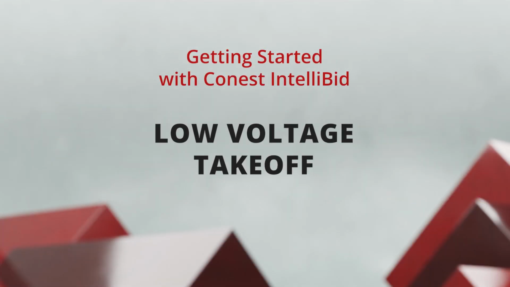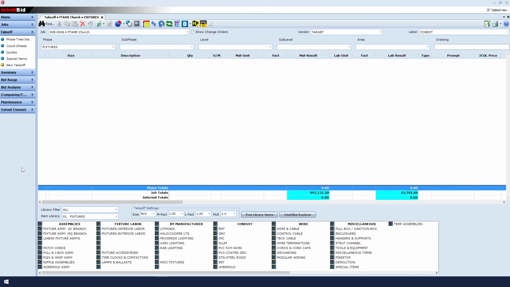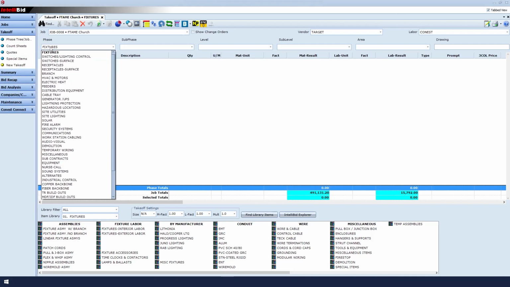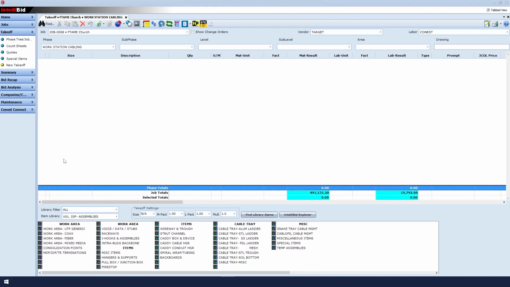Low voltage takeoff. From the takeoff window, begin by changing the phase to workstation cabling. Next, at the bottom of the screen, the library defaults to the V01 ISP assemblies, and all of the related assembly catalogs are shown. Every selection that you make in this area requires a single click.